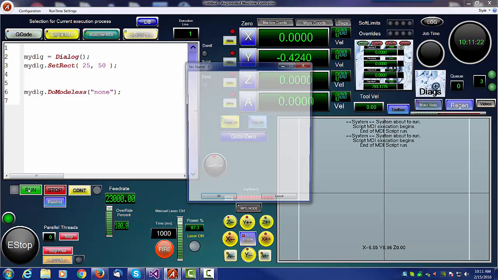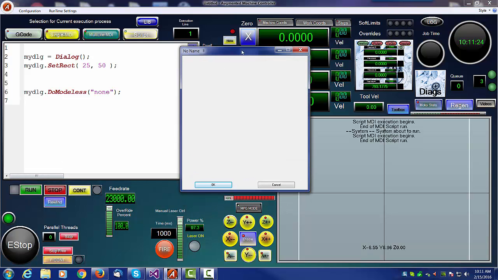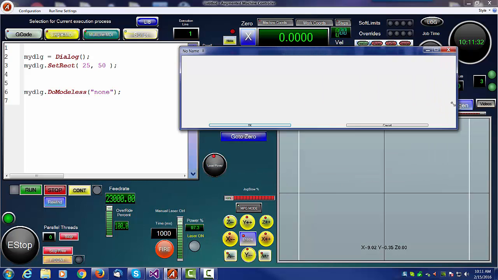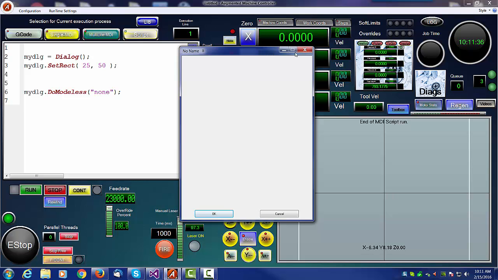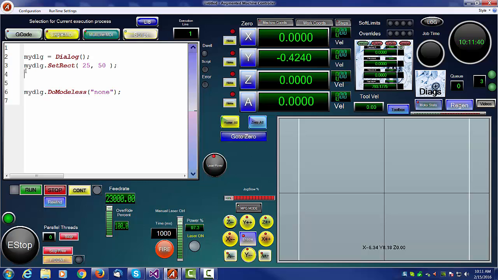So if I hit run, you can see we open up our dialogue. It says it has no name because we haven't set one, and there's simply two buttons on the screen, OK, cancel, and there's a close box up top. You can drag and size any of these dialogues, and you can see the controls on them change. Let's give that a title since we have no name at the top. Let's go up here and type myDialog.